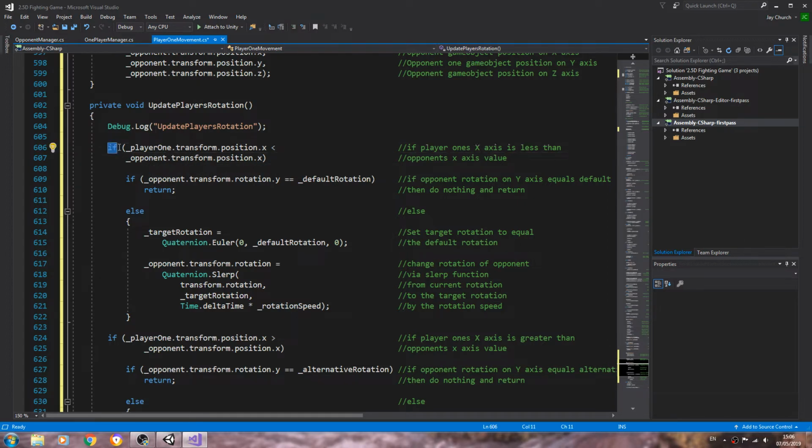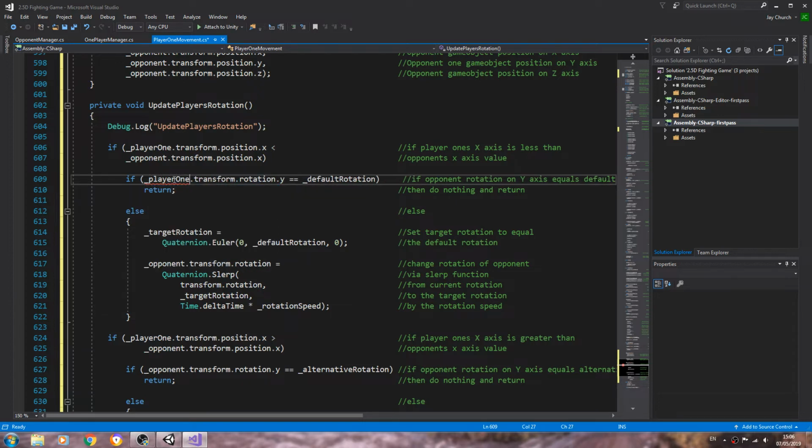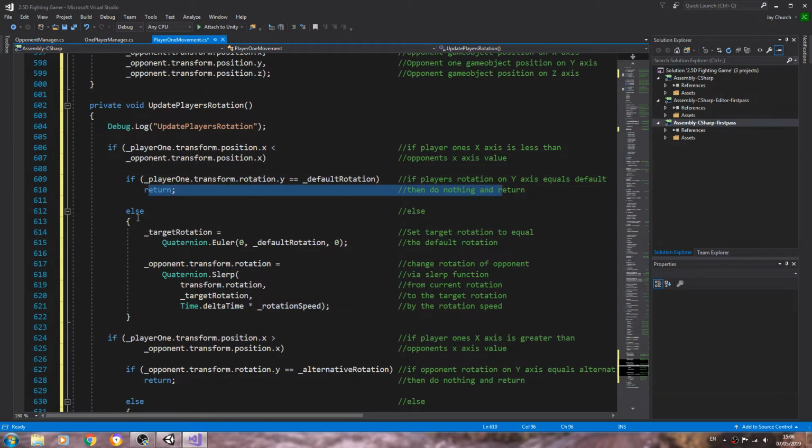So where it says if player1.transform is less than opponent's x-axis, let's have a look. So it's these lines here where we actually set a rotation, or we say is equal to. So let's change this. So let's change that to player 1. If player 1 rotation equals default, let's change that in the comments. So if player's rotation will return else.